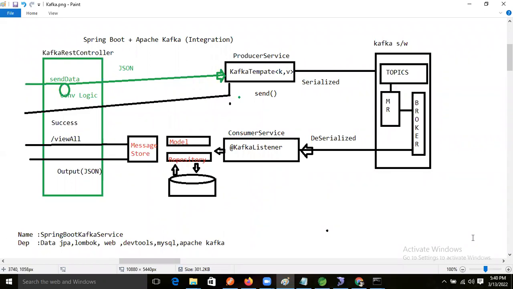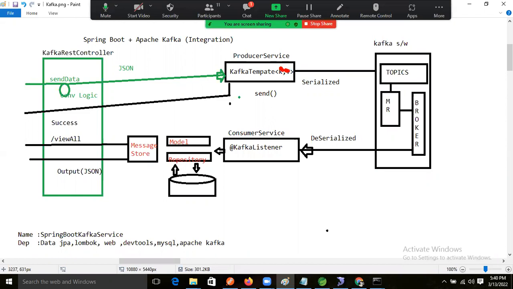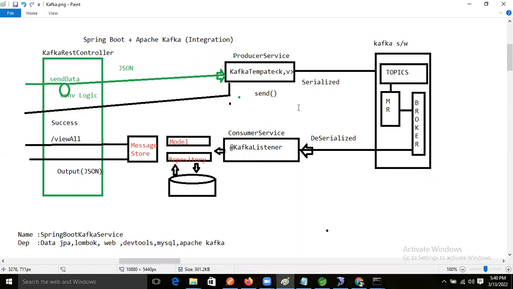So here on the producer side, we are using what? At the rate Kafka template, na? At the rate Kafka template, and it's taking what? A key and a value, right? It's taking a key and a value, na?